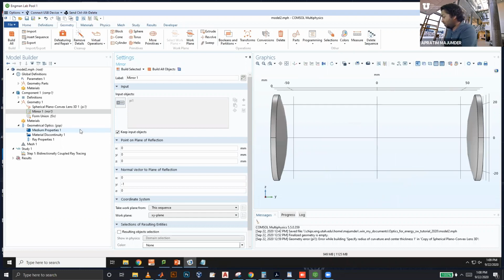I'll wait, and let me know once you have your second lens. In the meantime, I'll just check with my notes to see if I'm not missing anything.